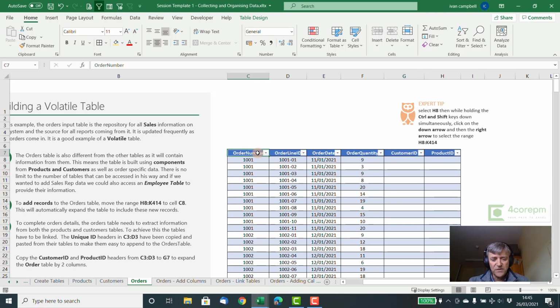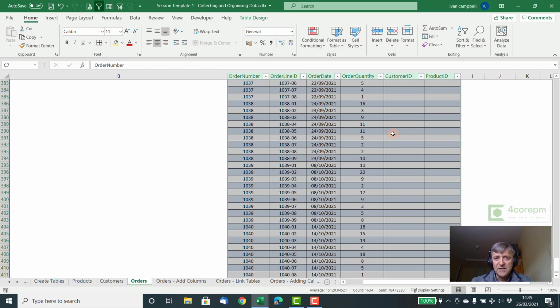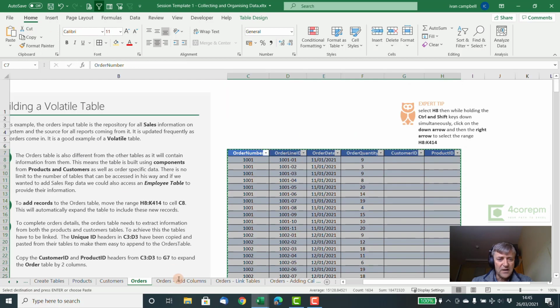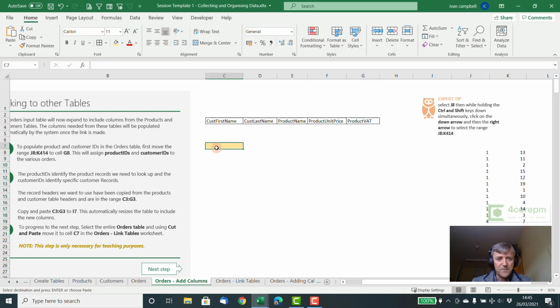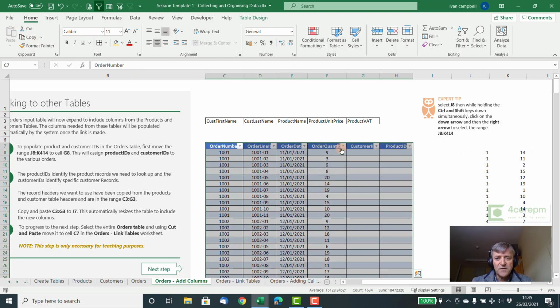I'm now going to move the table just for convenience for this session. Normally you wouldn't. Normally you would just populate the fields here. But in this instance I'm going to move it just for the session. So I'm going to cut it and I'm going to paste it here. So the table has now moved.